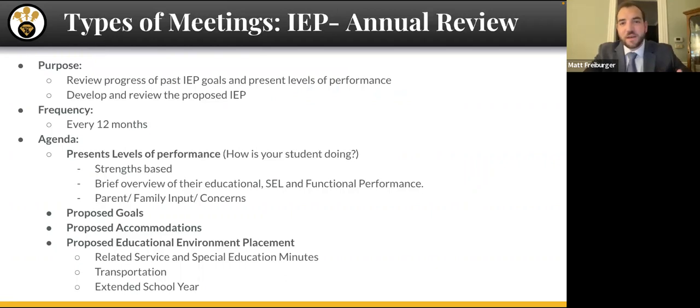So the purpose of the annual review is to review the progress of the past IEP goals presented during the present levels of performance, which is kiddingly referred to as a PLOP. At least I've heard it discussed as that. So basically, we're going to discuss where your student is progressing with those goals that were determined at prior meetings. This is going to take place every 12 months, once a year.